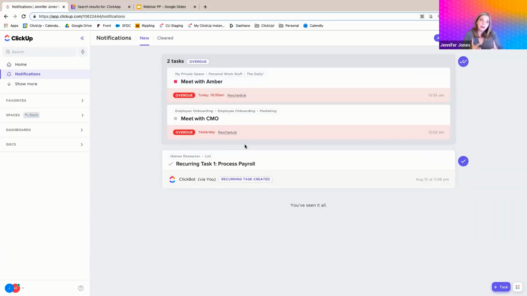Now, it's best practice to be sure you're checking your notifications 2 or 3 times a day, at least 2, I would say, in the morning and in the afternoon. So be sure to take a look at these notifications and train your team members to do that also. It'll help you keep current on what's coming up and what they need to do.